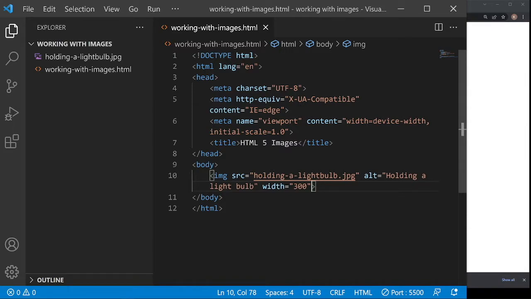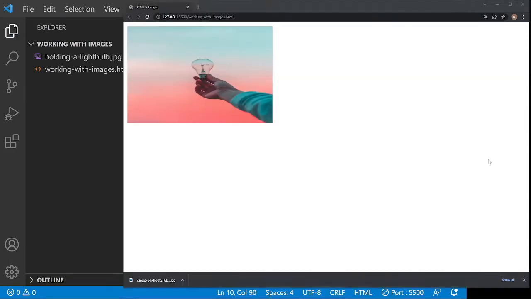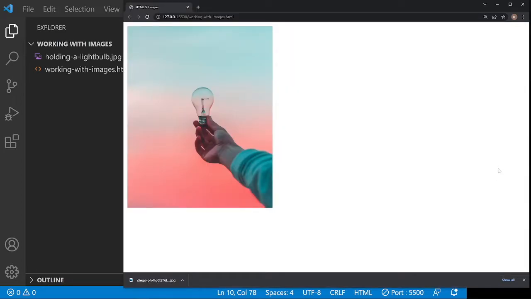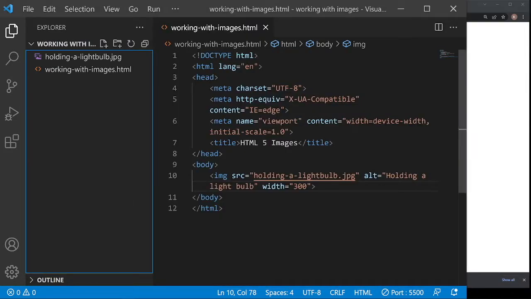And we could also specify a height, right? Let's say 200. This would set the intrinsic height of the image to compress the image down. Now we've lost the scale of this image. This image is not scaled proportionally, right? So I think we could specify just the width. The browser would try to guess the height and scale it proportionally to the width. So we still have that nice scale.